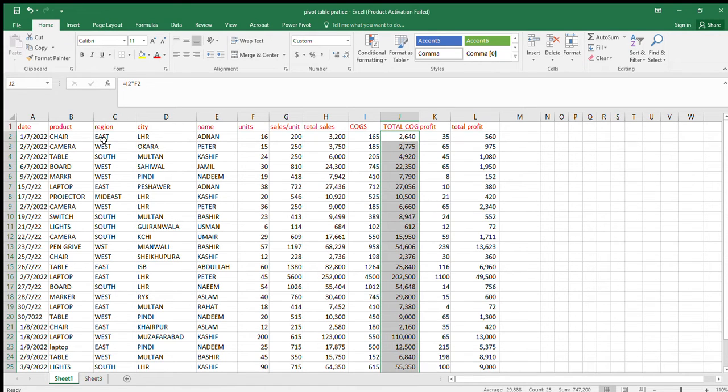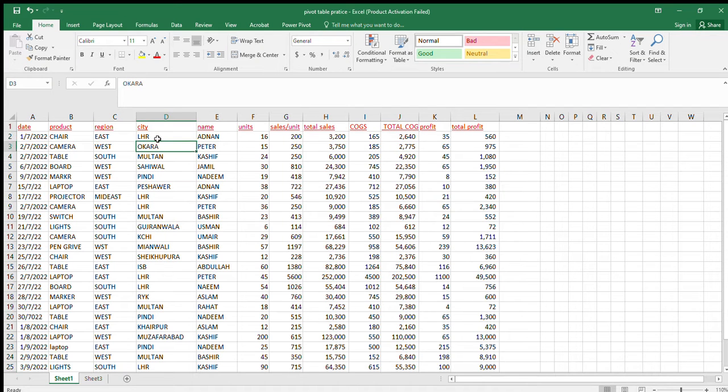This store has divided the whole country into regions: east, west, south, etc. We can see here these are written very clearly. Then cities are mentioned. It is divided into cities of the country, because the store is situated in almost every big city of the country. So they have recorded their data according to their cities.